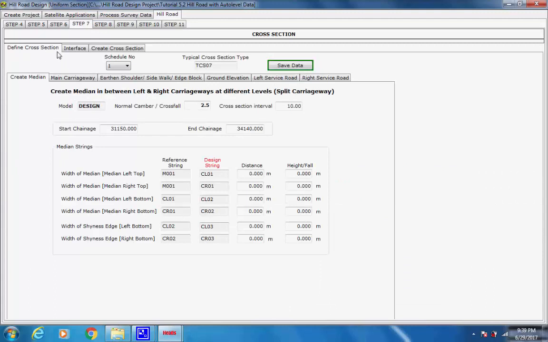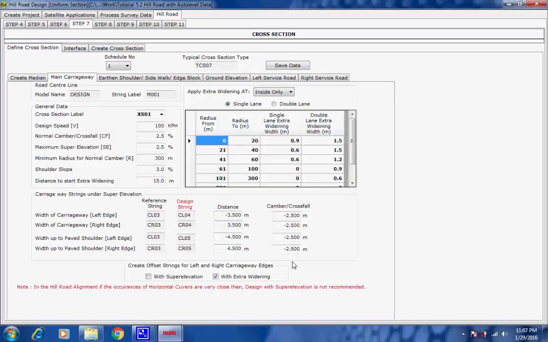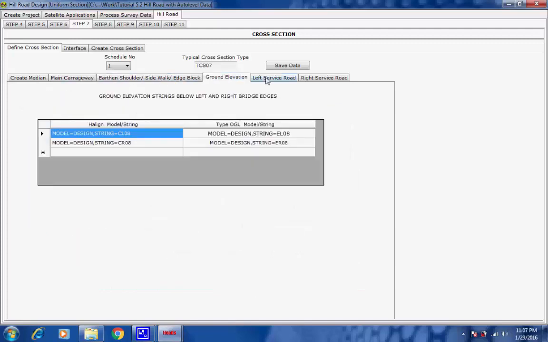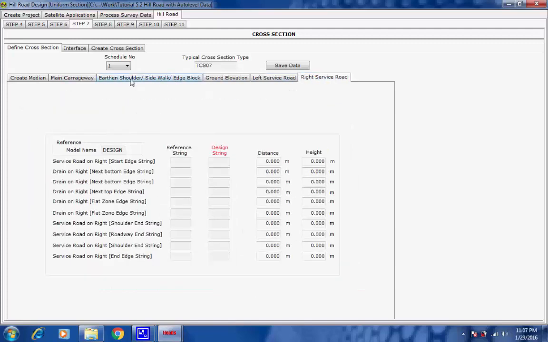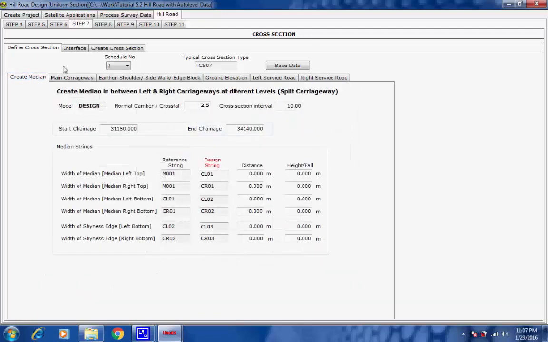Next we select Step 7 to define cross-section, interface, and create cross-section. The current page is to define cross-section dimensions for median or central verge, main carriageways, earthen shoulders, or sidewalks, left and right service roads as applicable, by following the typical cross-section type schedule for various chainage sections as done in the last step. We can change values for various items as desired. We click on button Save Data.